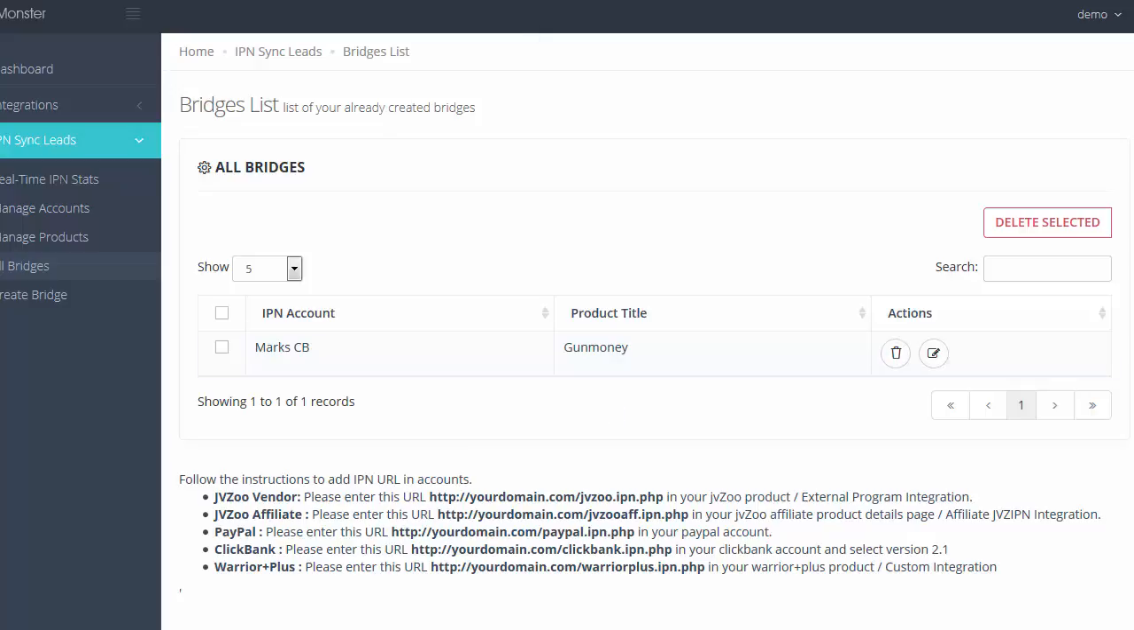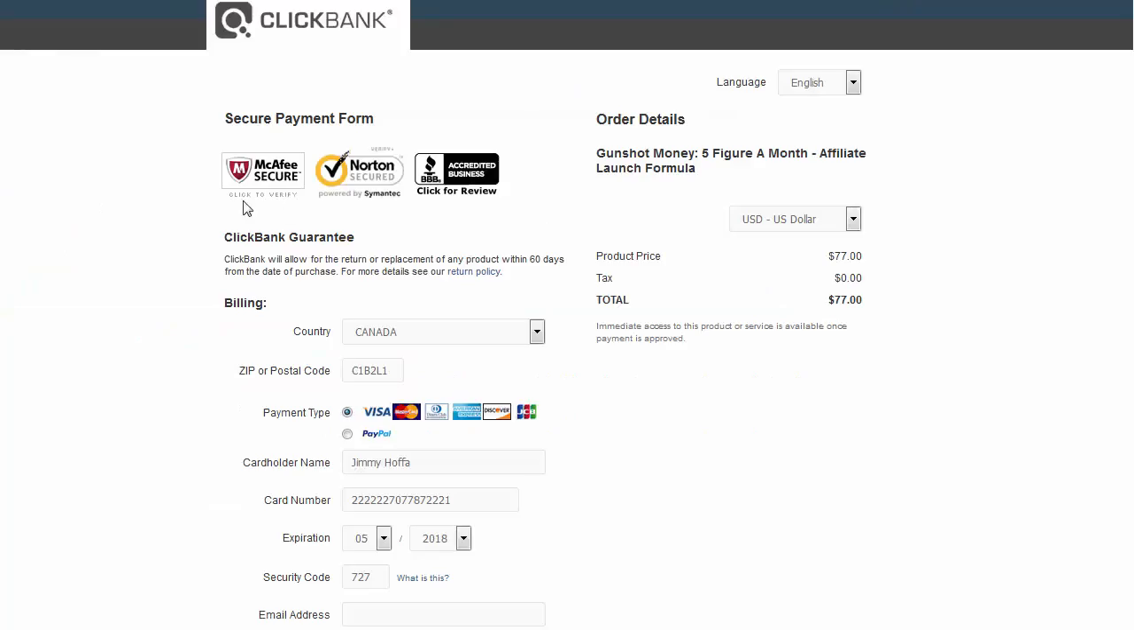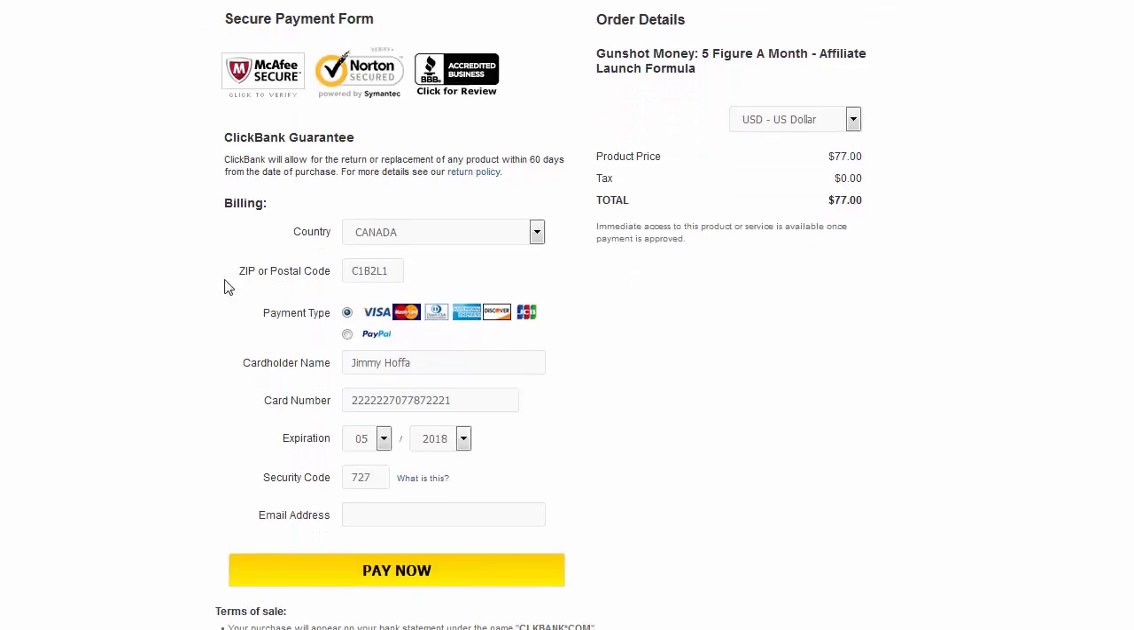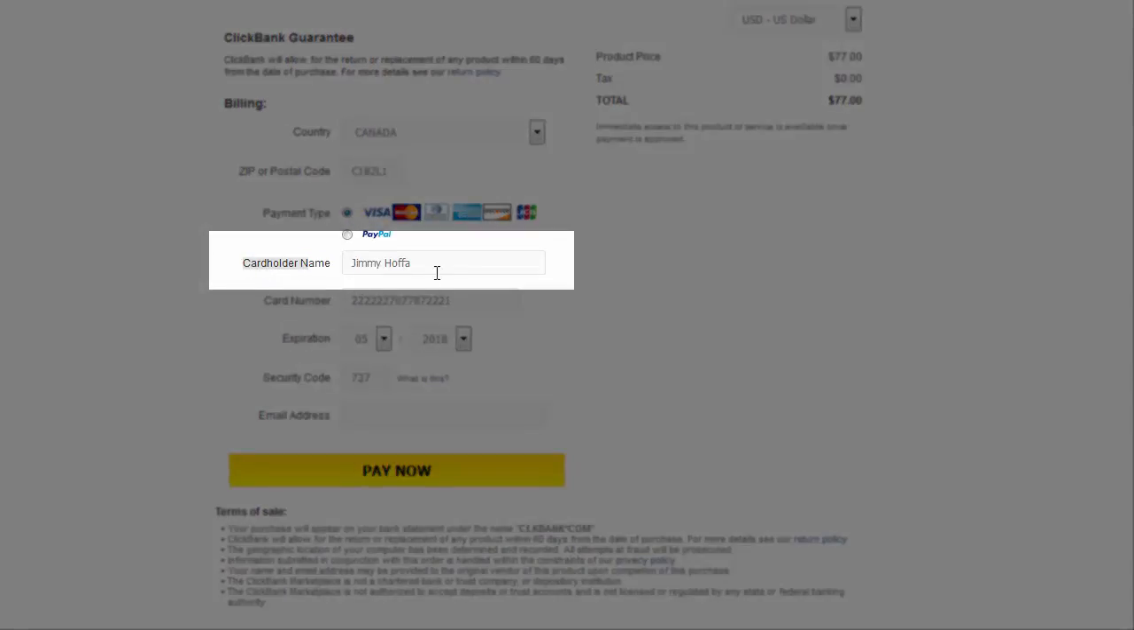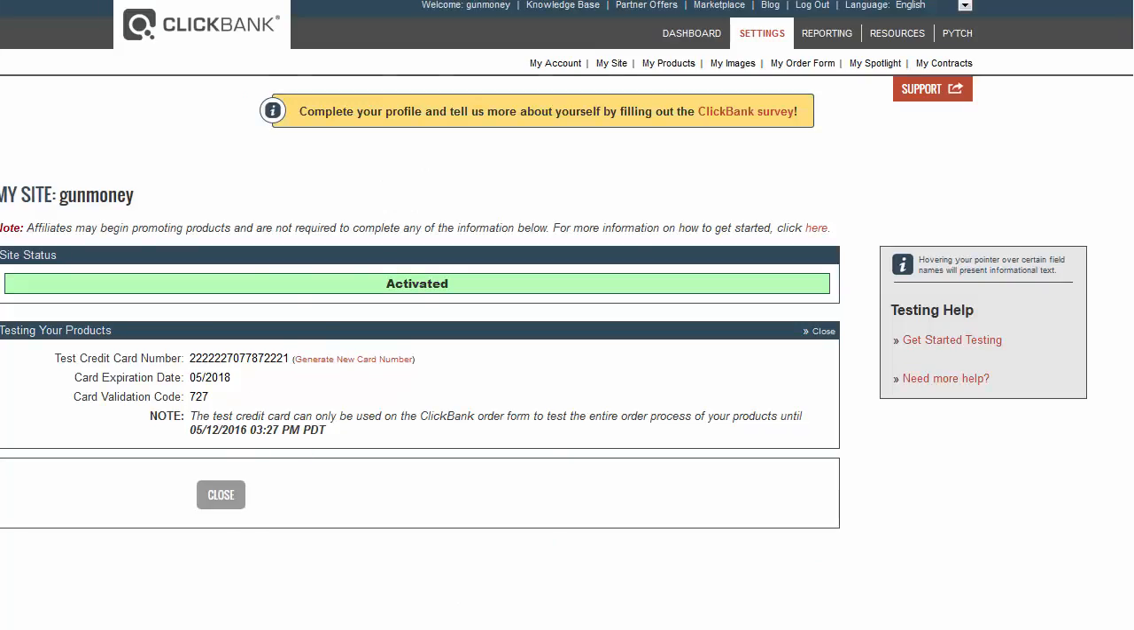Now I'm going to go to ClickBank, and what I've done at ClickBank, I've created a test purchase credit card number. ClickBank allows you to do a test purchase, and they give you a test credit card number. I've already populated it inside the checkout. Now this is the product. It's called Gun Money, and here's the product. Here's the billing, and I put as the cardholder's name Jimmy Hoffa. See that? And I've already, for time's sake, put the credit card number in there, expiration, and the security code. It's already in there from this test credit card number.